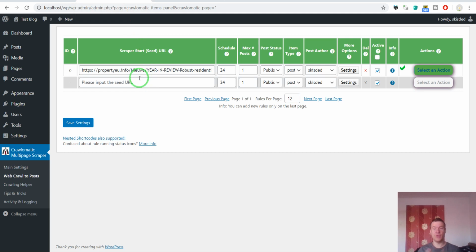Okay, so this is all. This shows you how to use the cookie feature that the plugin supports to crawl full content of articles. And I hope you will enjoy this feature.